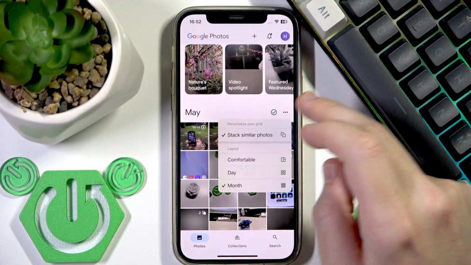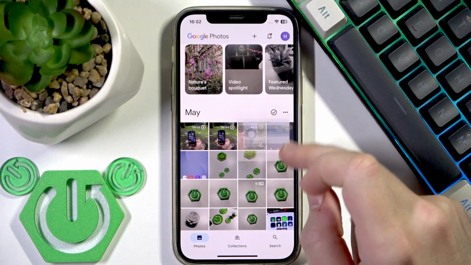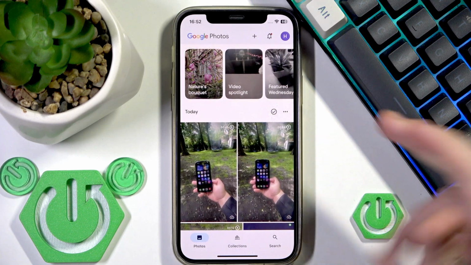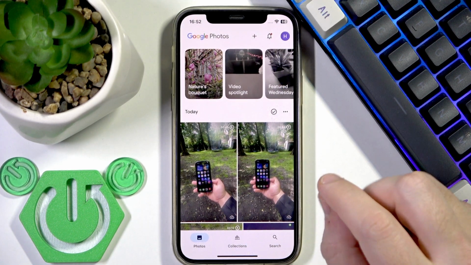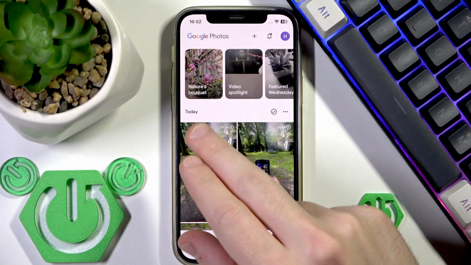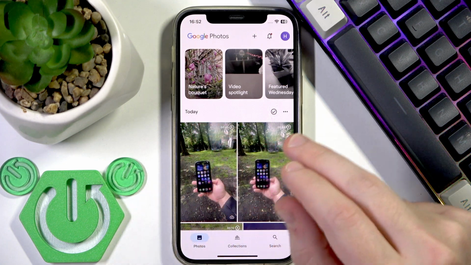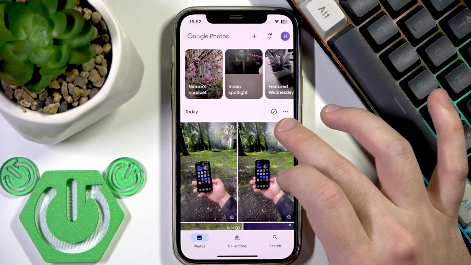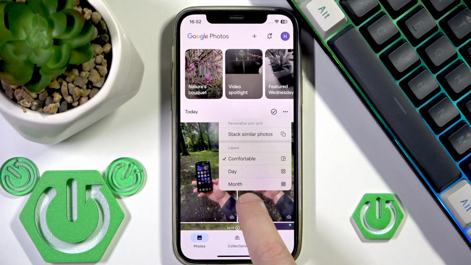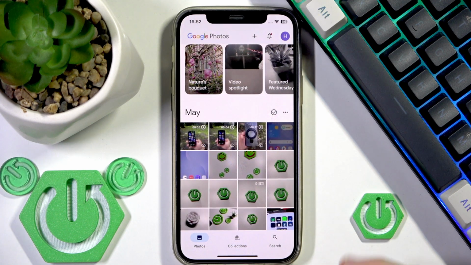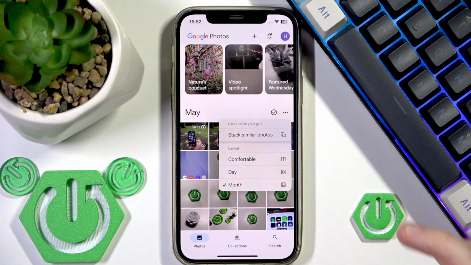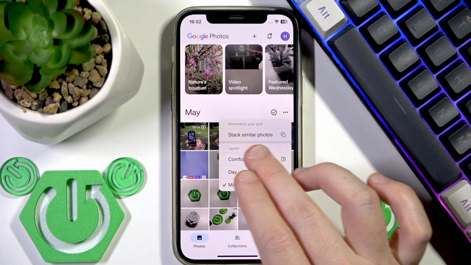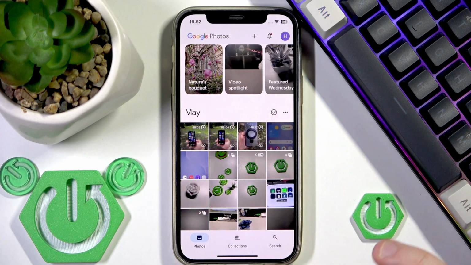Firstly, I recommend that, by default, you will see this menu sorted by days, but we can change it to sort by months. So click these three dots and then click on months. Here we go. I also recommend clicking these three dots again and selecting stack similar photos.